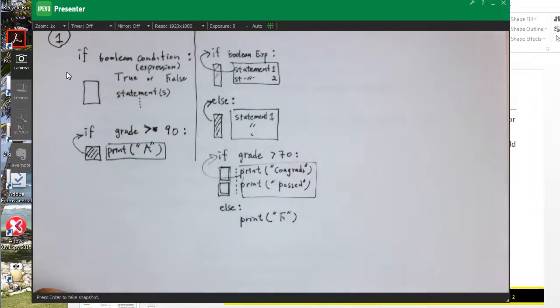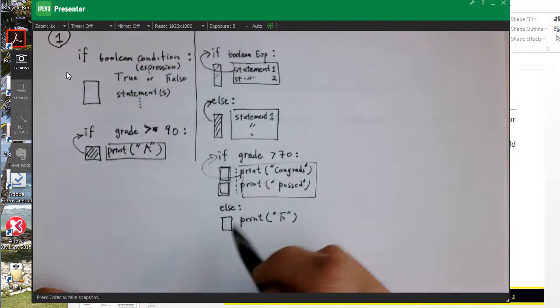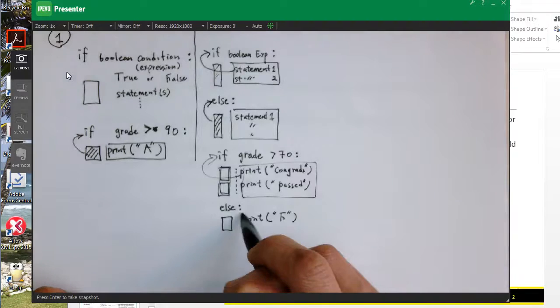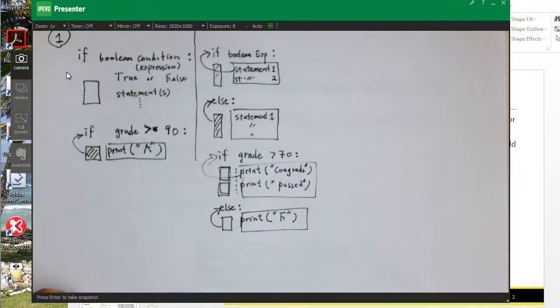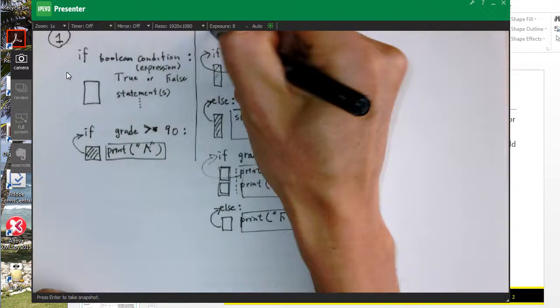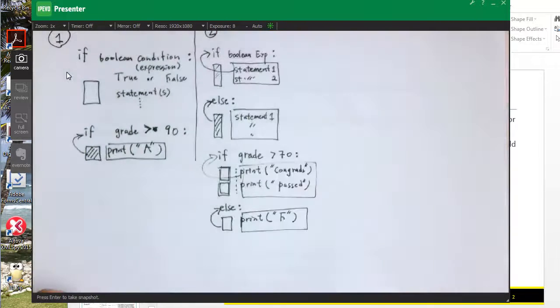So this time you need to have an indentation here, right? And then this statement really belongs to this else statement. So this is type number 2: type number 2 if statements, if-else.